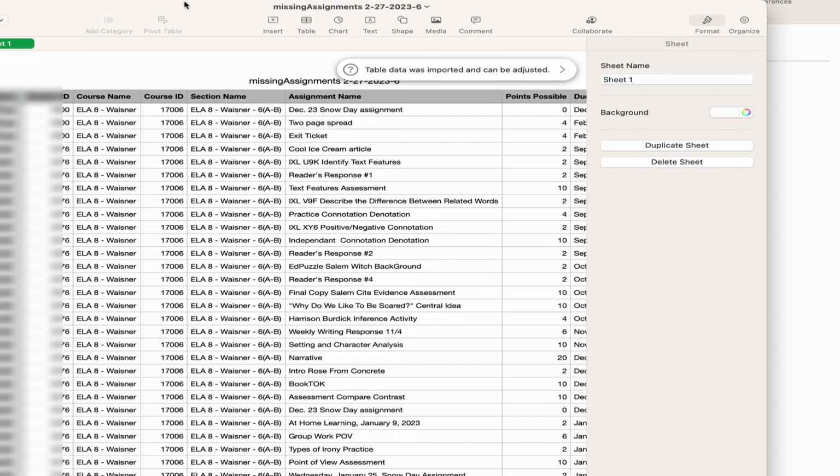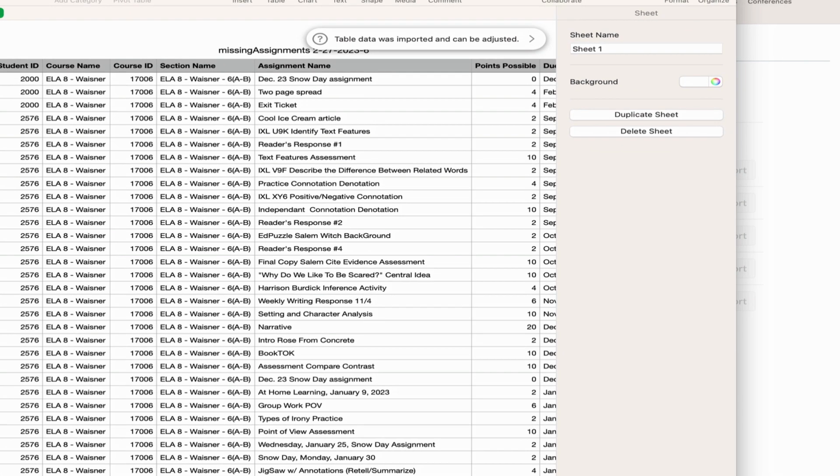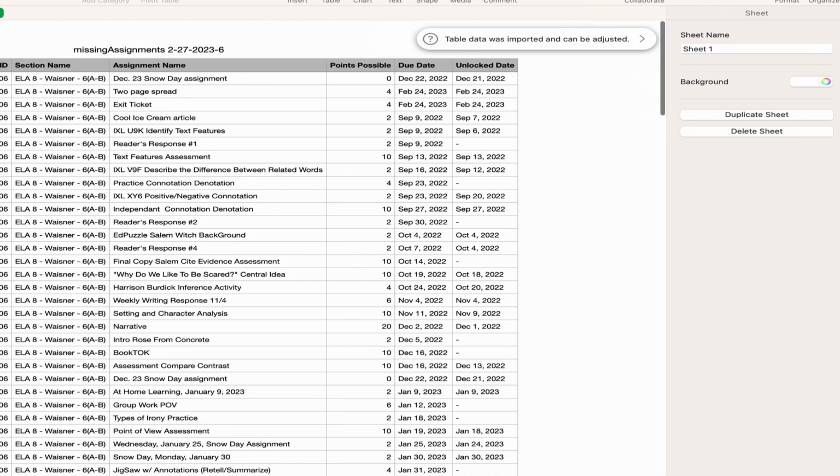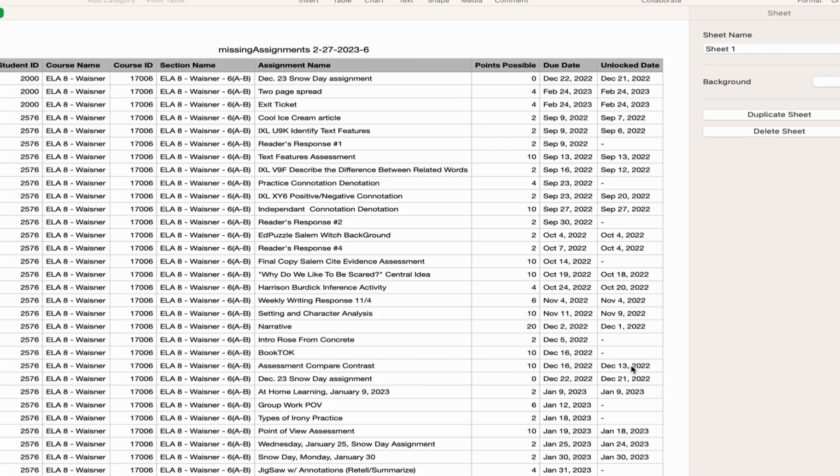I could throw it into Excel, or I have Numbers open here. And this is going to give me all the data of the student's name, their ID information, and then all of the information that was missing. Now, because it's a spreadsheet, I can do all kinds of fun spreadsheet stuff to this.